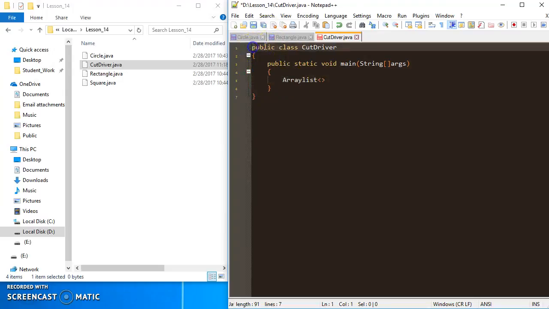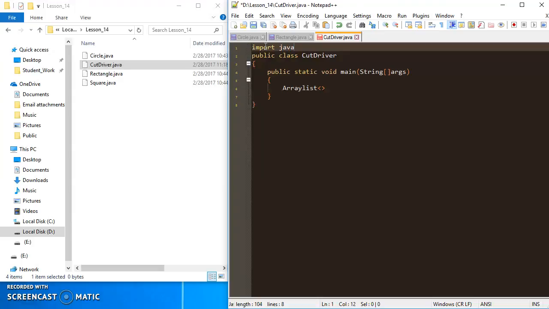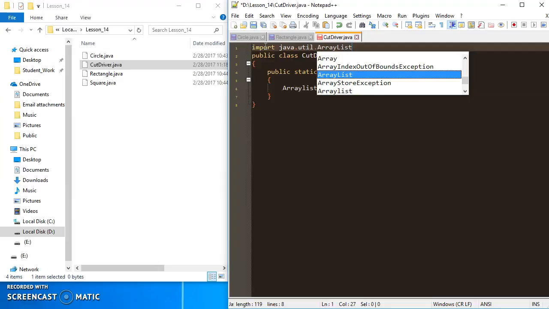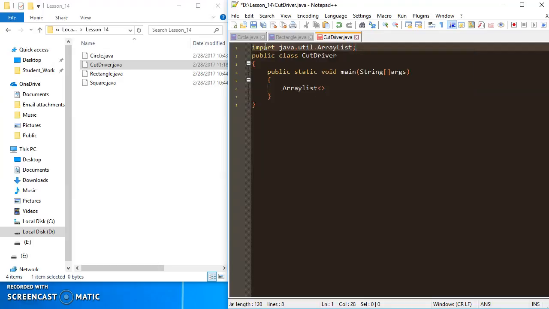Let's go ahead and import java.util.ArrayList. And the problem is here, I'd want to create something like an array list, but I've got two different types of objects here. So what do I do?